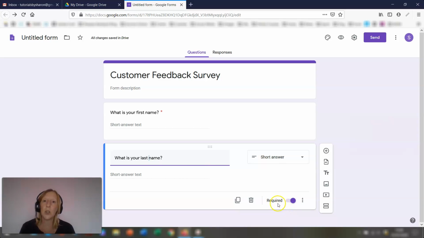So now we want to add a new question, and you'll see the floating menu or the floating toolbar on the right hand side here. This is where you can add questions.